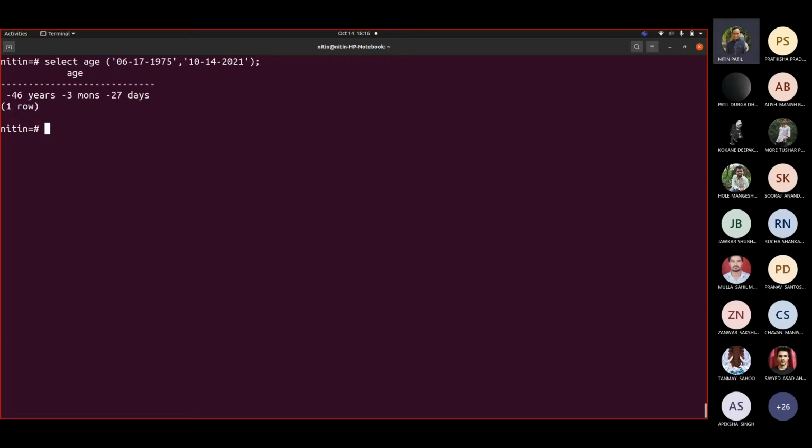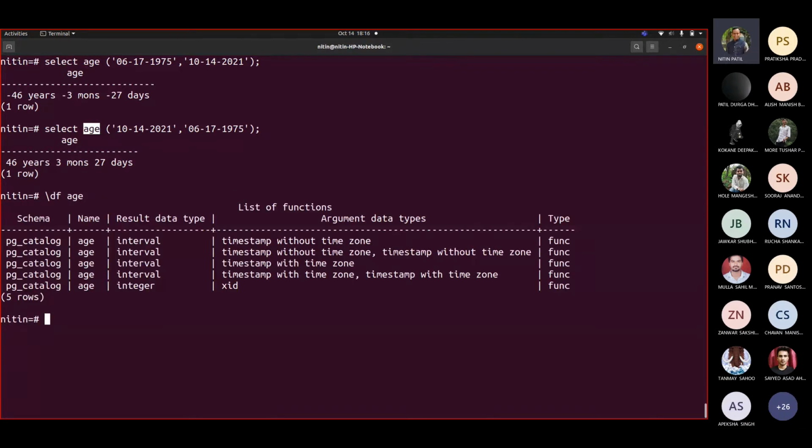So if I write this, I used this one. You can see it would be displaying what my age is in terms of years, months, and days. But this function ultimately is an overloaded function. That's what we could see here.